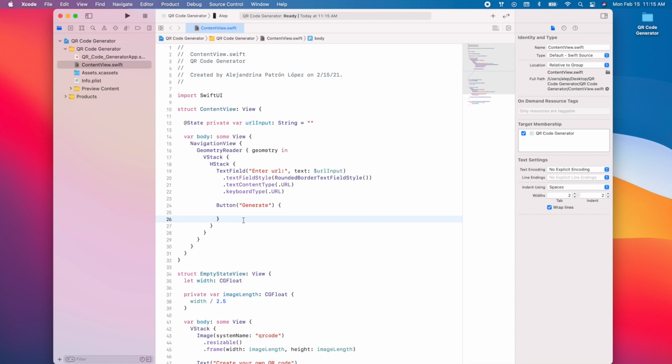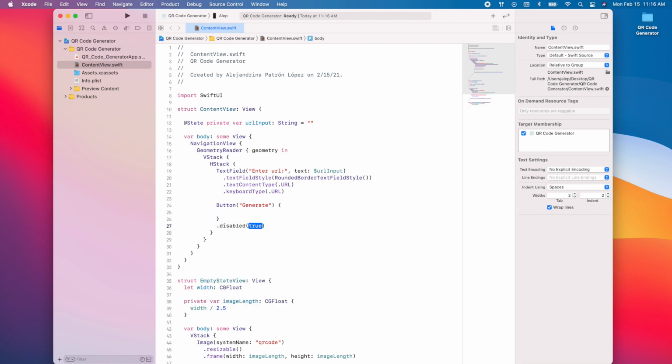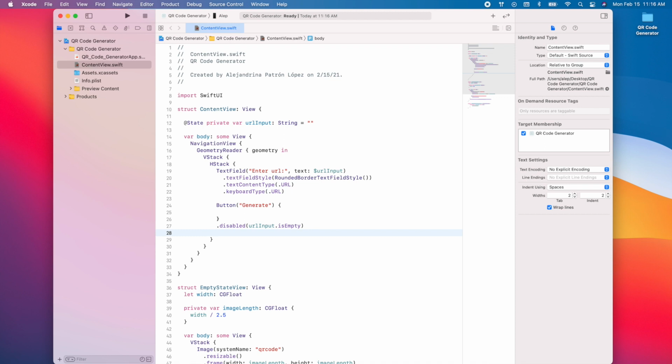And one thing we want to do is we want to make sure that this button is disabled when the user hasn't entered any input on the text field. So basically, when the URL input is an empty string. So what we can do is use the disabled modifier below our button. And this will be disabled whenever URL input is empty. And finally, we're going to add some padding on the leading side of our button.